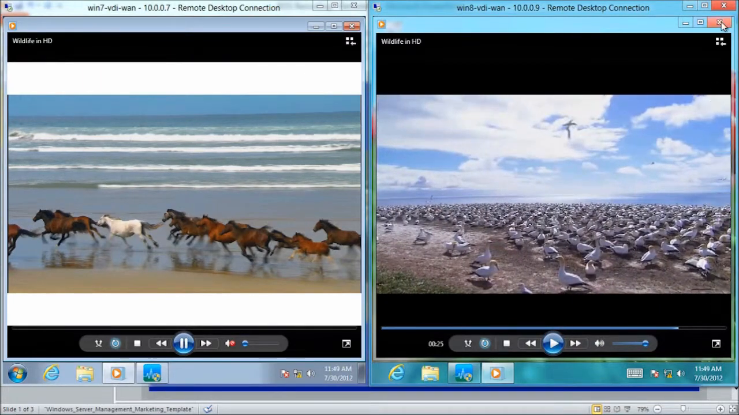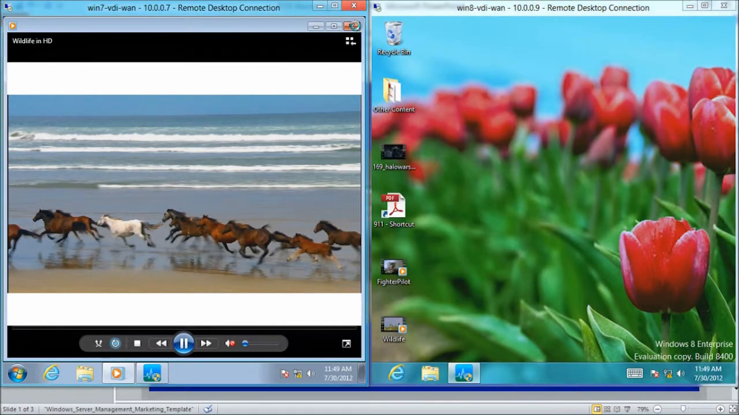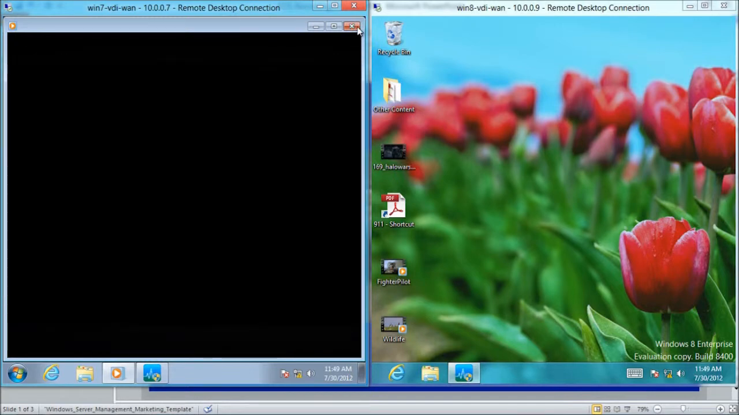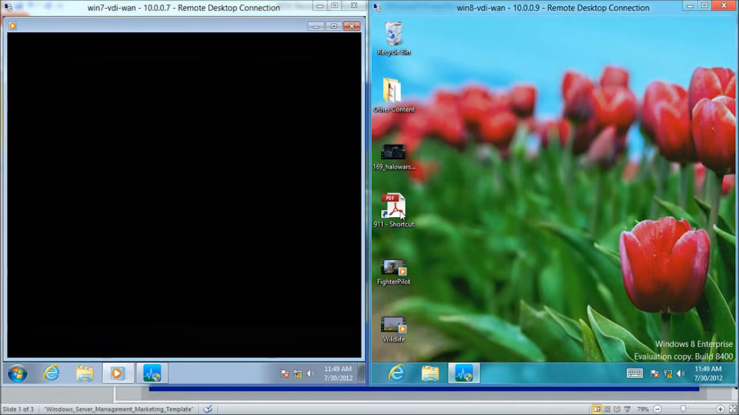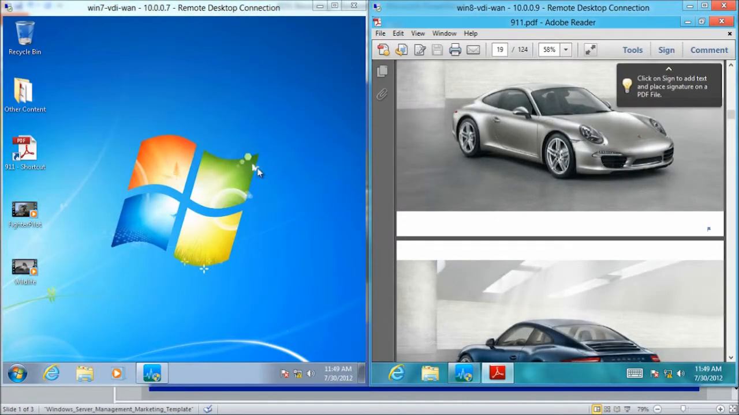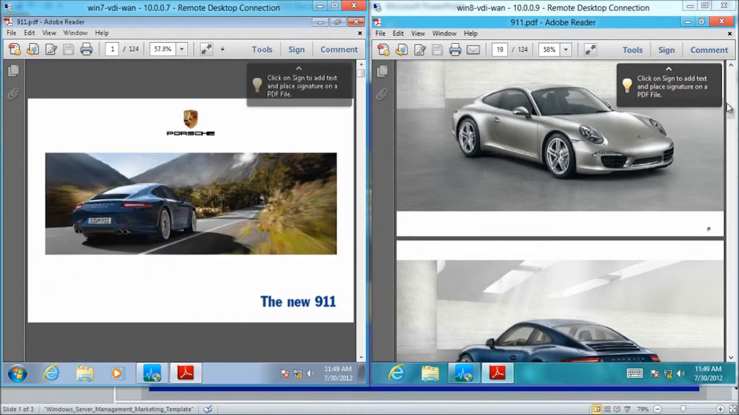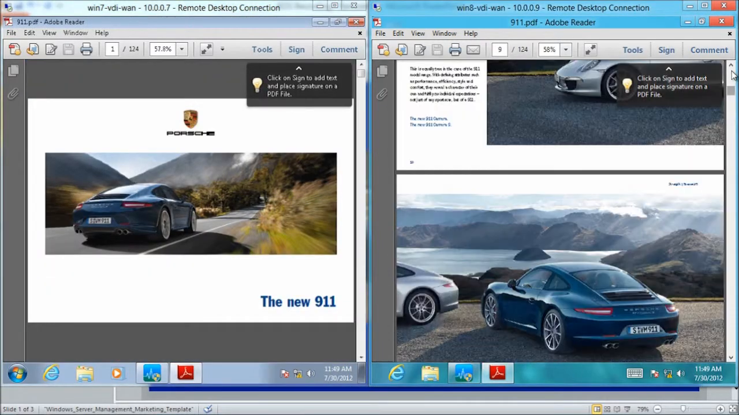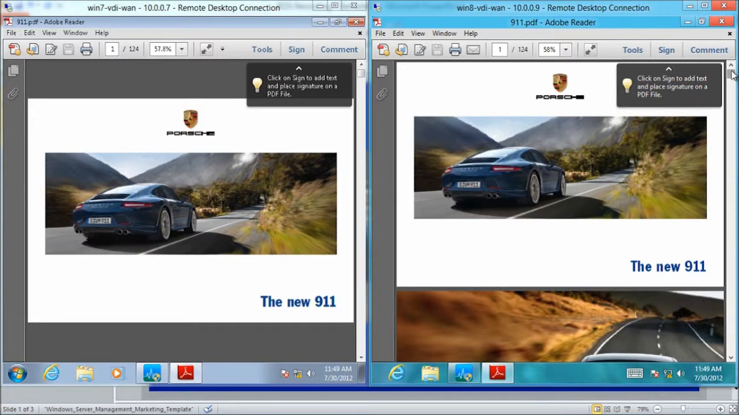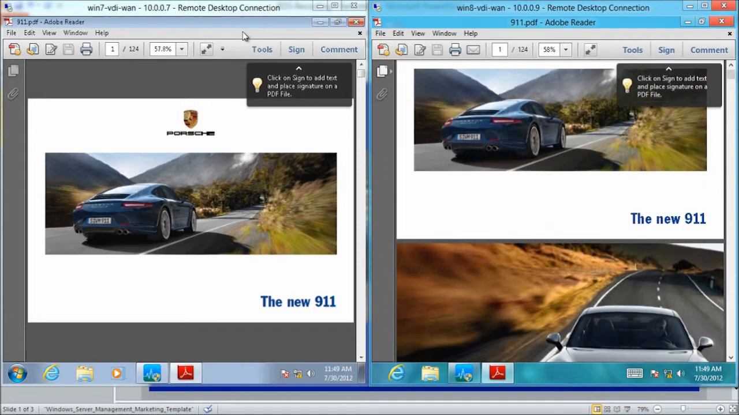With that, I will move to a different demonstration of our WAN capabilities, which is a little bit more work-related, which is scrolling through a PDF file. I'll bring up the PDF file in the Windows 8, and then also the Windows 7 VM. And I'll start at the top. And then I will start to scroll both documents at the same time.